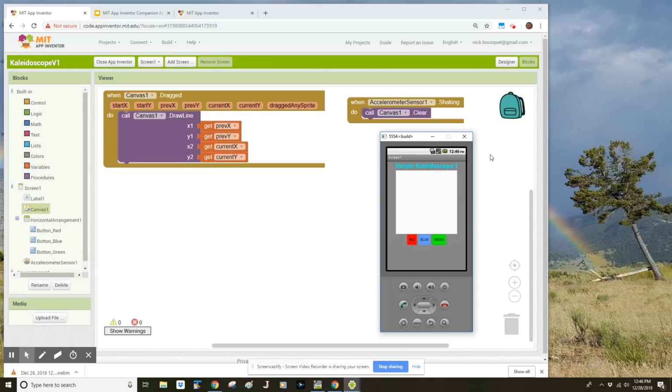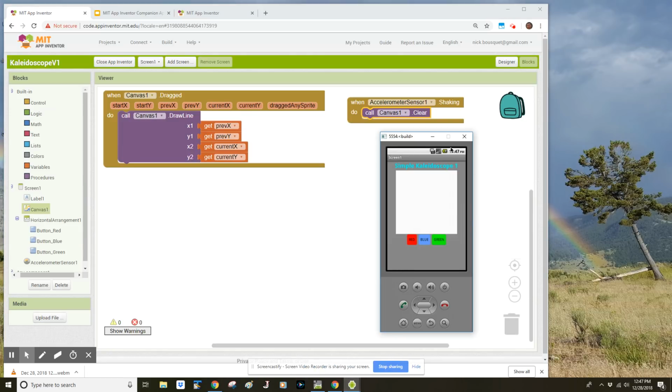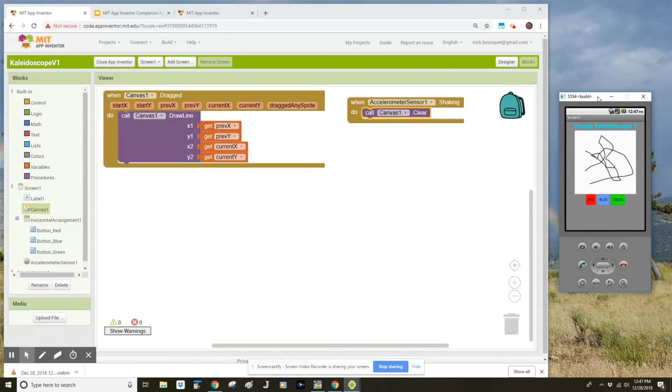So right now with my current app and current code, I should be able to draw on my user interface, and I should be able to clear it by shaking my phone or tablet. However, notice that our buttons don't yet have any functionality. So if I draw on my user interface in black, and then I click my red button, I'm not able to draw in red or blue or green. So let's add some of that functionality in.